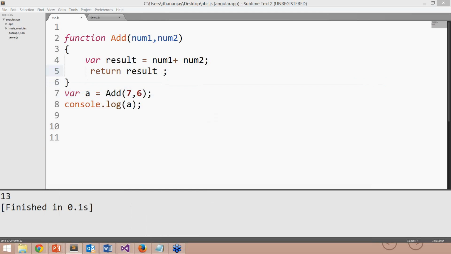Okay, so here you see that we have two parameters. That function is expecting two parameters and we are passing two parameters. Everything is good. As I told you, JavaScript is a loosely typed language. It does not do any type checking. JavaScript functions do not care what type of parameters you are passing and what is the number of parameters you are passing.